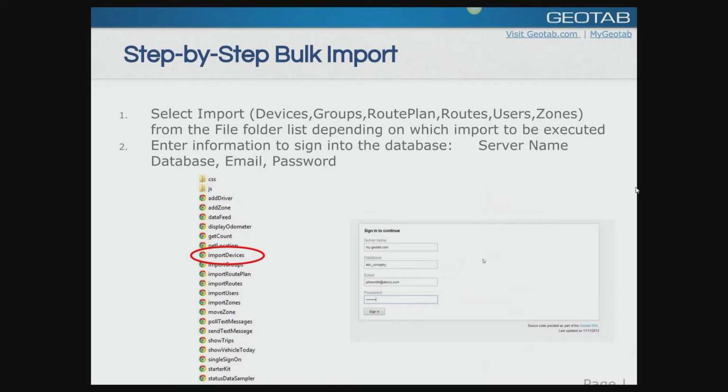So for bulk importing devices, when you double click on that, it's going to bring you in to sign in. Off the bat, it's going to ask you for the server name. Now you don't need to put in the server number. So if it's on the MyGeotab Federation, you would just type in my.geotab.com. Then you would put in the database name that you want to import your devices into, and then your username and password.